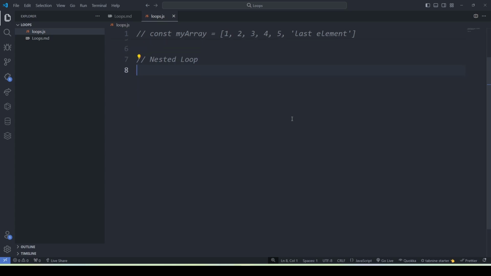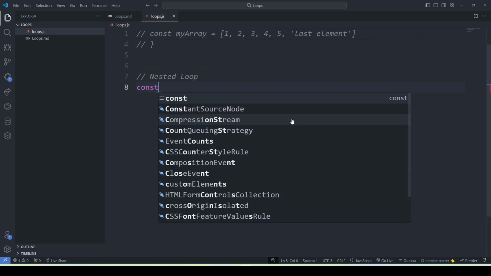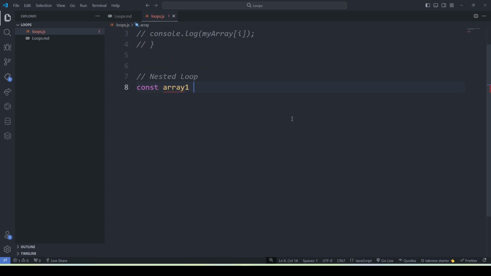So let's say we have two arrays. const array1 will have 1, 2, 3, 4, 5. And another array, const array2, we have 2, 3, 7, 8, 9. Now we want to see if both arrays have a common item or not, a common number or not. So how do I do that?